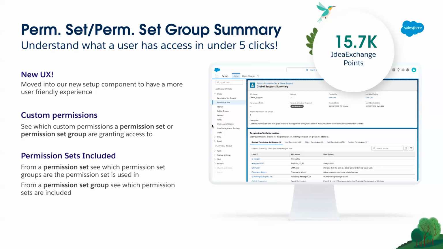It shows you which user permissions are granted to this permission set, which object permissions, field permissions, and we added custom permissions. Now, if you're on a permission set group, this will show you which permission sets are included, and then show you which user permissions, object permissions, field permissions, and custom permissions. And the summary on the permission set group will show you the net of access minus the muting.